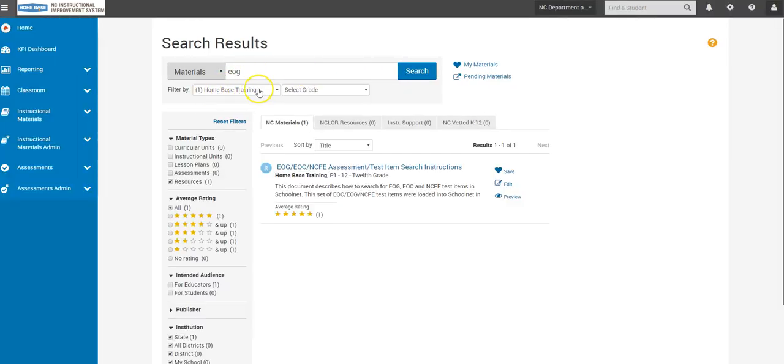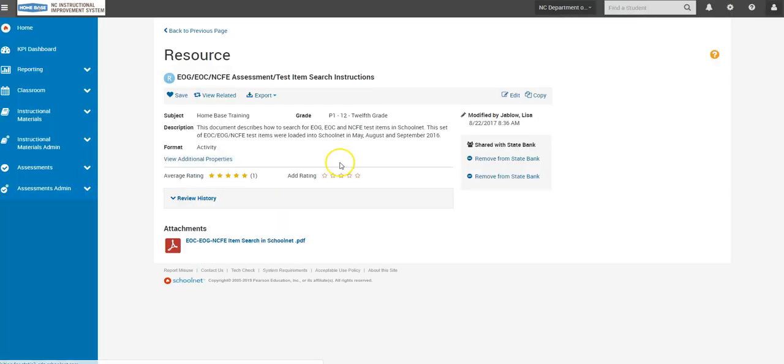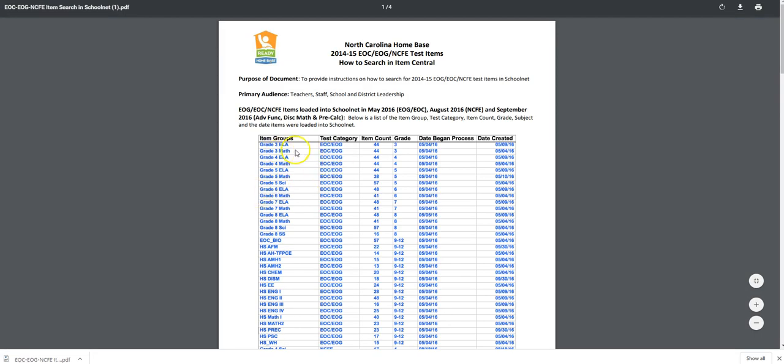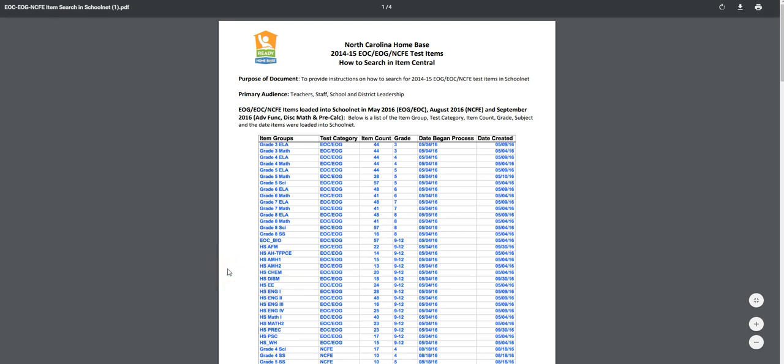And I have the topic subject filter, home-based training. These are always our home-based training documents. So if you go under EOG, EOC, NCFE, final assessment items, this is going to open up a PDF that is going to give you exactly the search criteria that you need for these older items. So remember, our items are used for several years. So these are from May of 2016.